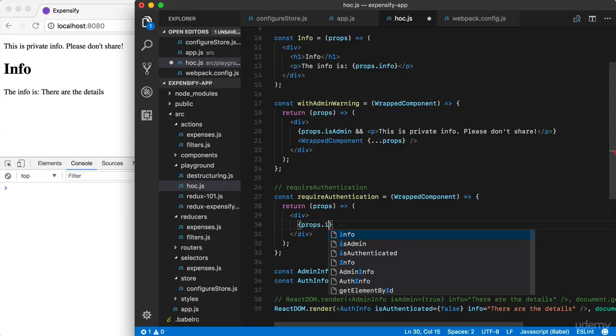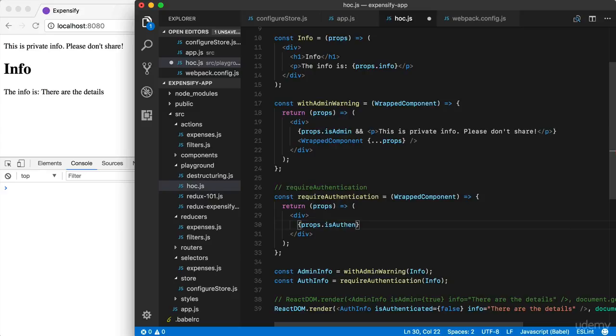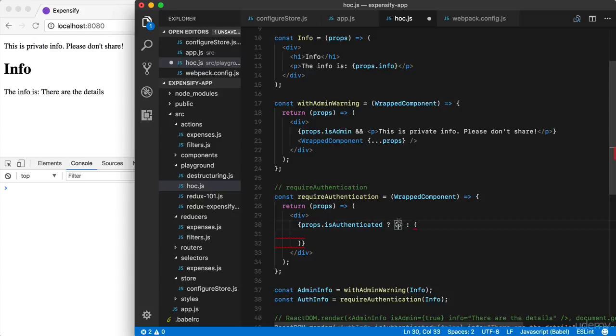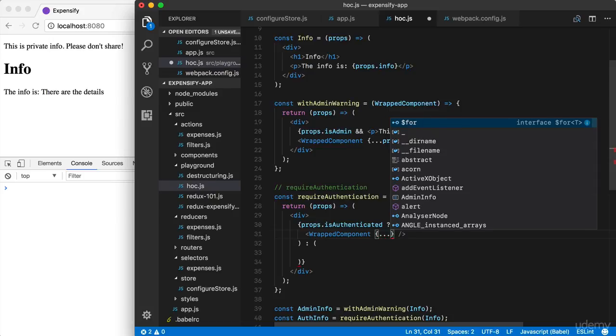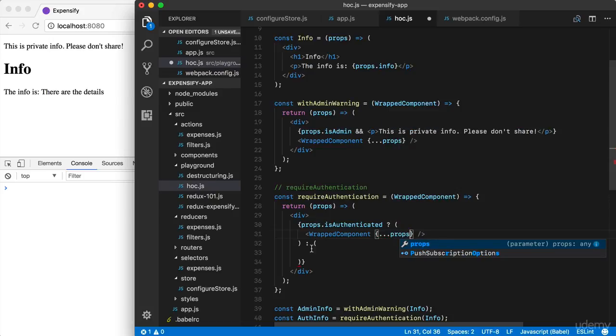So I'll check props.isAuthenticated. If it is true, right here, I will render one thing to the screen. If it is false, I will render something else. Now, for the truthy rendering, all I'm going to do is just render WrappedComponent. There's no need to add anything fancy in. Right here, WrappedComponent, and I will pass down any props from above. So I will spread those out using the spread operator, ...props.